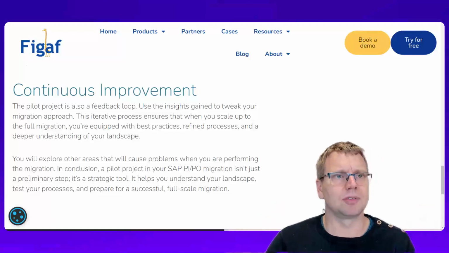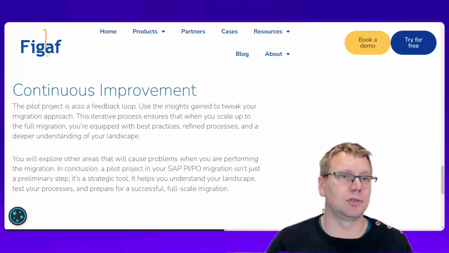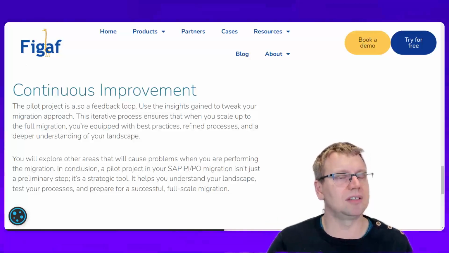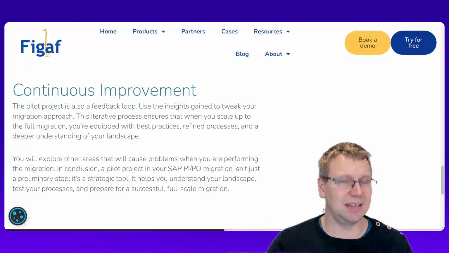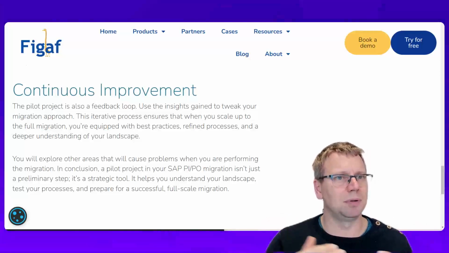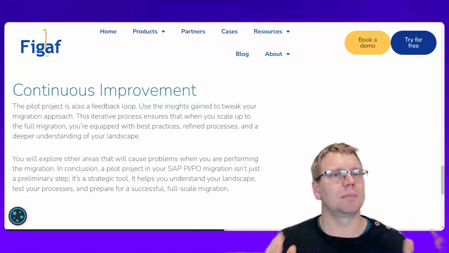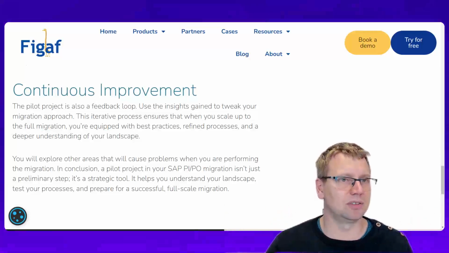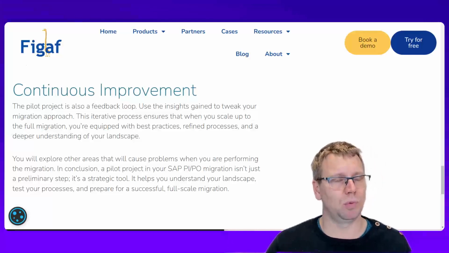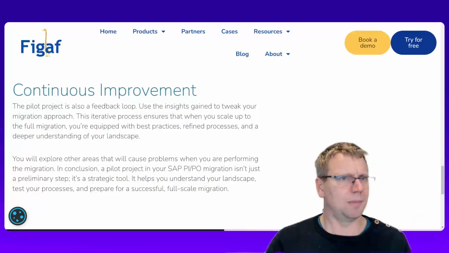So if you're starting on a migration journey, I surely hope that you will try out the FIGAF tool and see some of the value that it has in your migration projects. It is a full end-to-end migration tool that handles all scenarios, making it as fast as possible for you and the team to work on these scenarios. It is fairly quick to get started with it.